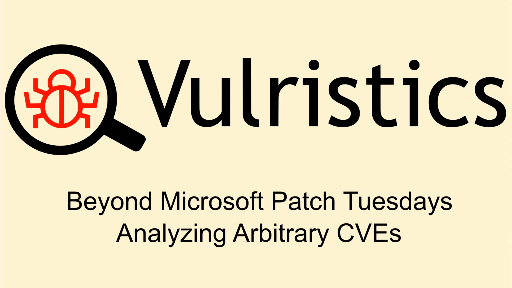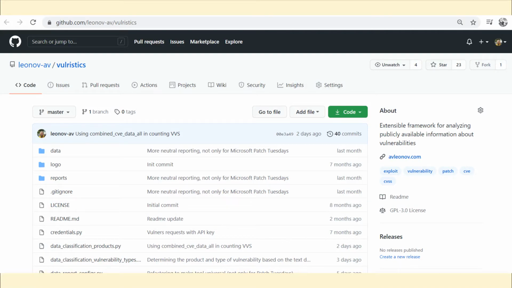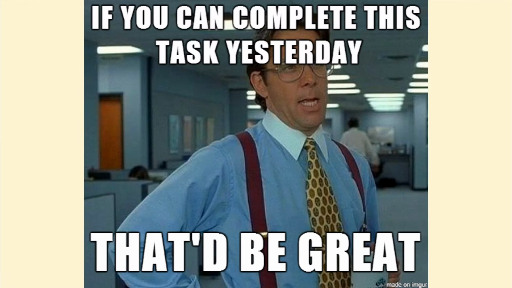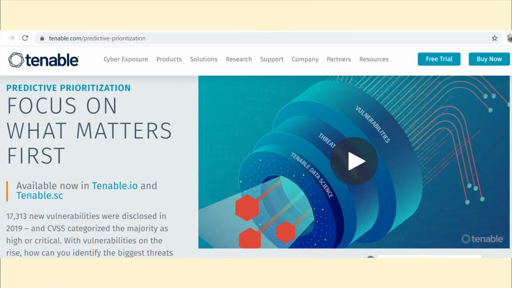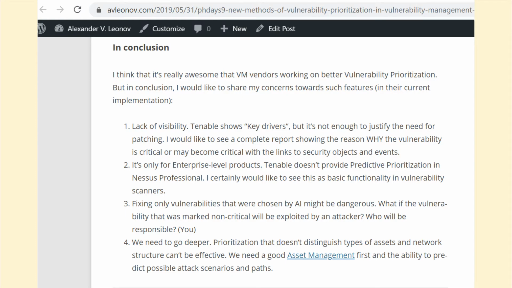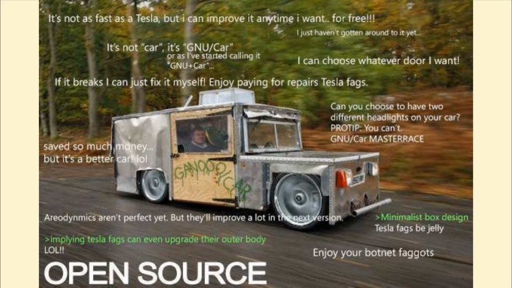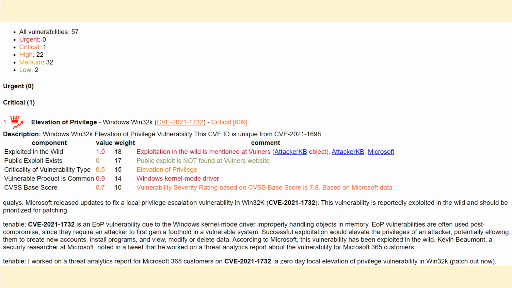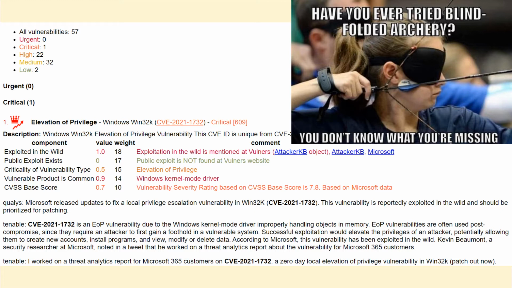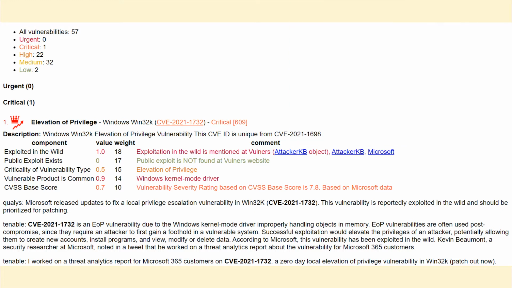For those who don't know, in this project I am working on an alternative vulnerability scoring based on publicly available data to highlight vulnerabilities that need to be fixed as soon as possible. Roughly speaking, this is something like Tenable VPR, but more transparent and even open source. Currently it works with much less data sources. It mainly depends on the type of vulnerability, the prevalence of vulnerable software, public exploits, and exploitation in the wild.